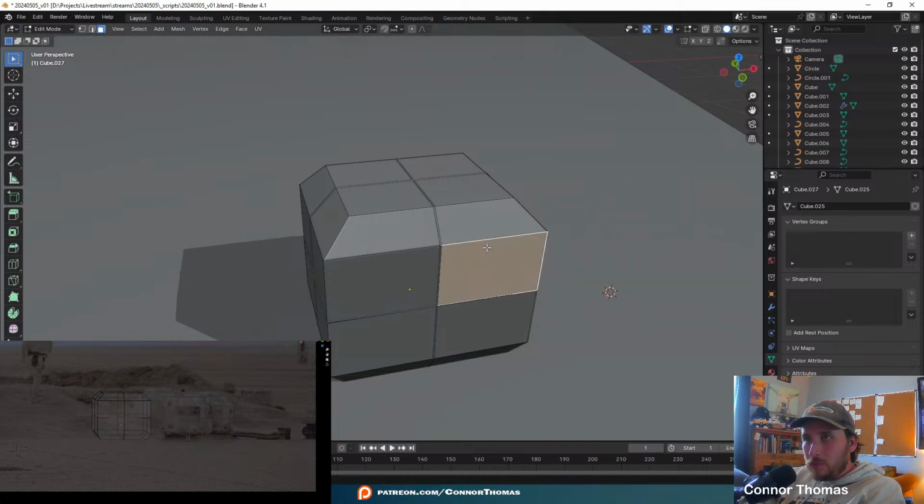Oops, I accidentally duplicated it. What I'm trying to do is actually set the cursor to the selected item.